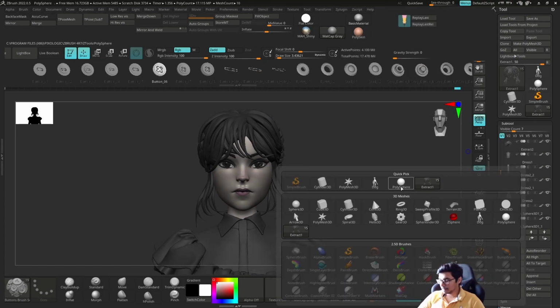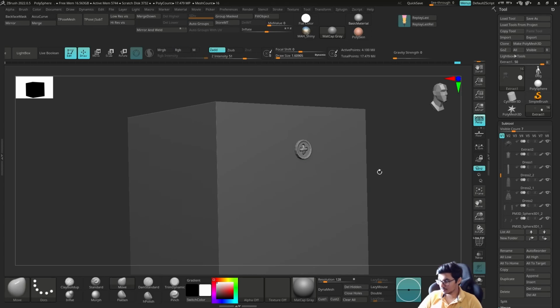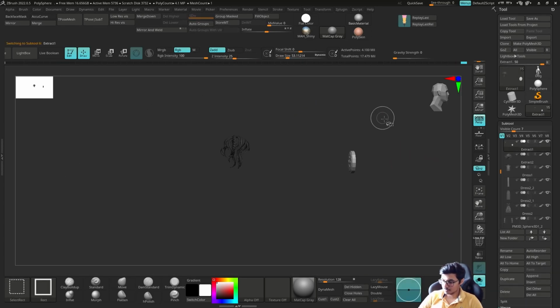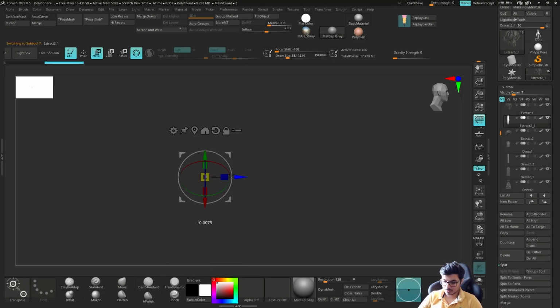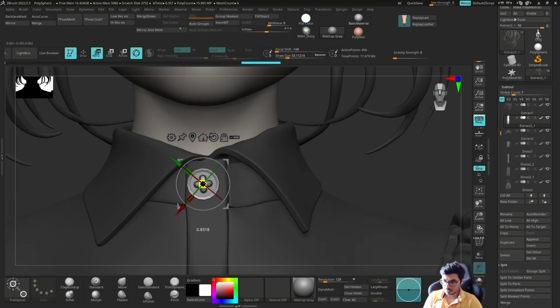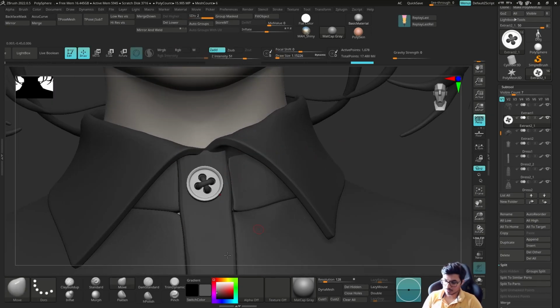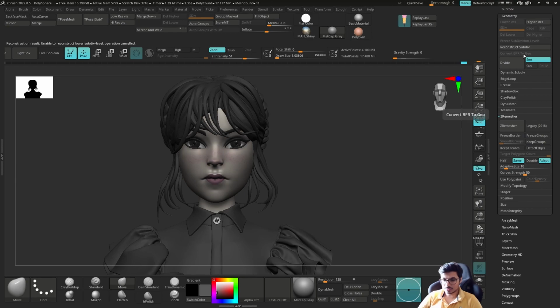So first of all, we have the Wednesday in T-pose right now. I'm just adding all the elements, hair, buttons, everything. Once all in place, I will be posing it. And things to avoid as an artist.